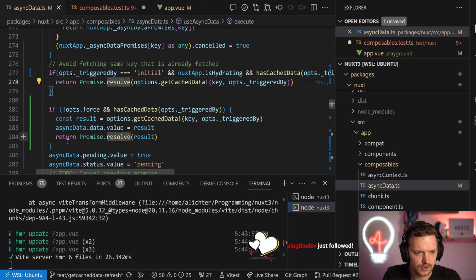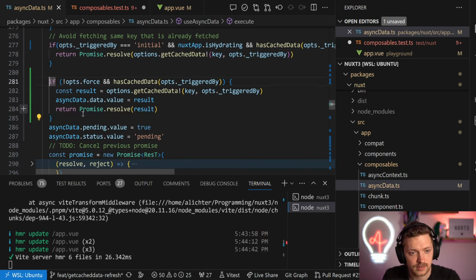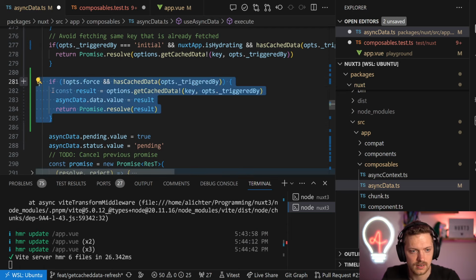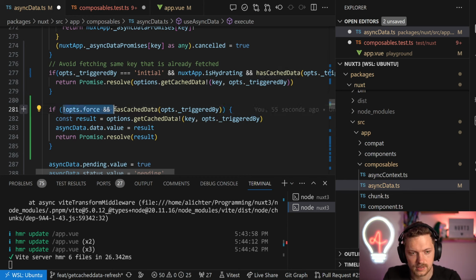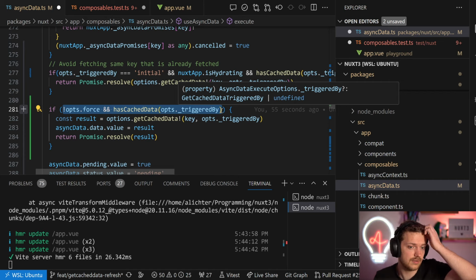Then we return that. This is more or less what we had before. But then we say, okay, if that's done, then if it's not hydrating technically and not forcing and has that result, then we go with that.